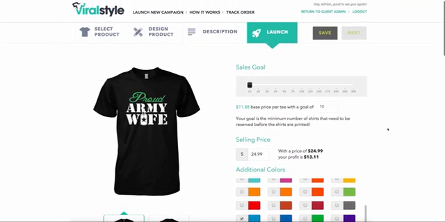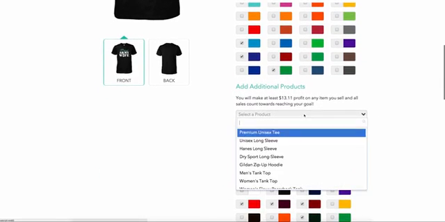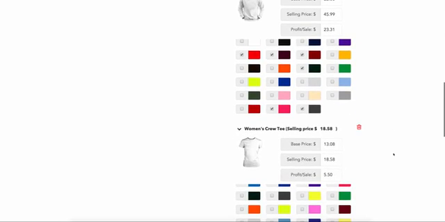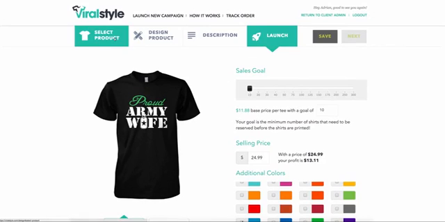So you go through here, same process, looks different than the other platforms. You can add as many products in here as you want. Colors, you can add the different colors. Really nice. All right, so that is launching a t-shirt on ViralStyle. And of course, once you launch it, you'll see your newly launched campaign on your dashboard, and then it's time to start marketing. Okay, so that's it, launching the shirt.